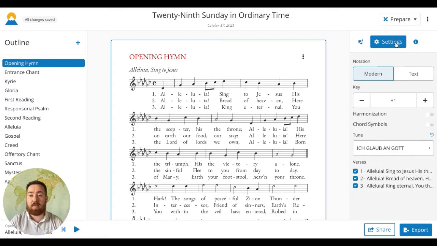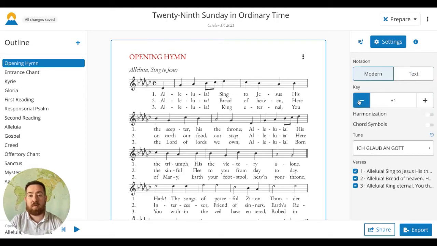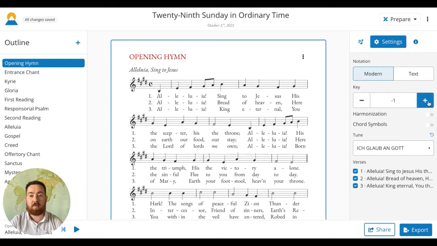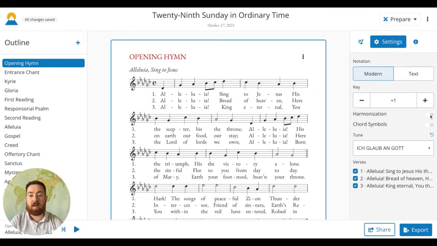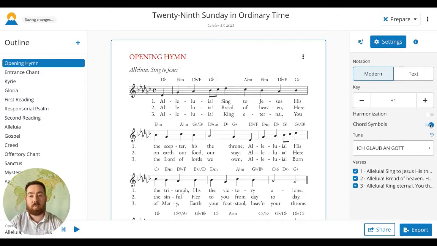When I click into the settings, I can see that I have notation, key, harmonization, chord symbols, tune, and verses. Let's see these in action. I can change the text. I can change the key, up or down. I can add an accompaniment or harmonization. And I can also add chord symbols.